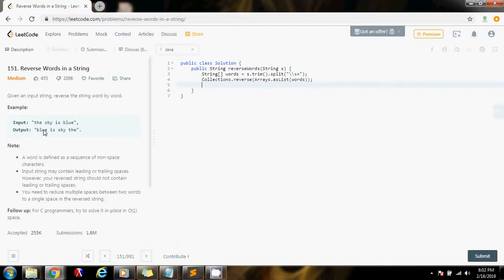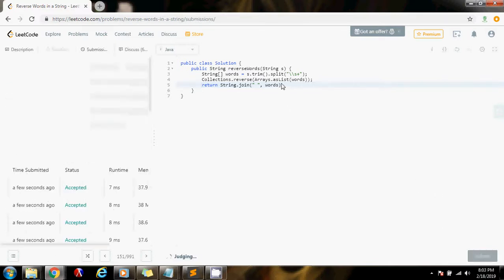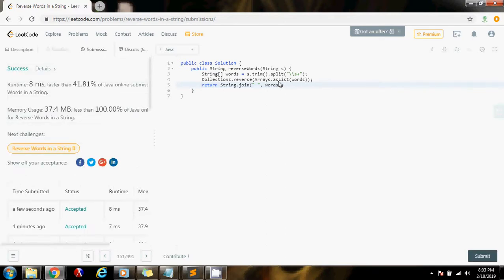Now I just want to convert that to a string, making sure that between each word, between two words, there's a space. So I'm going to return String.join, join by one space, the words. I'm going to run the code. Actually, I'm going to submit a solution. All right, this is working perfectly.